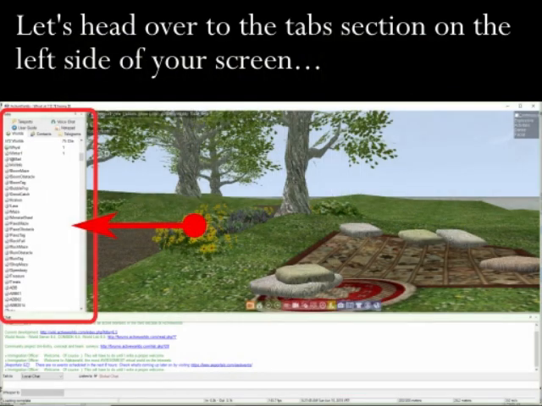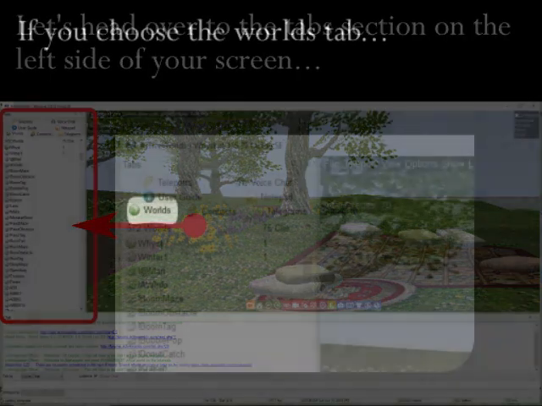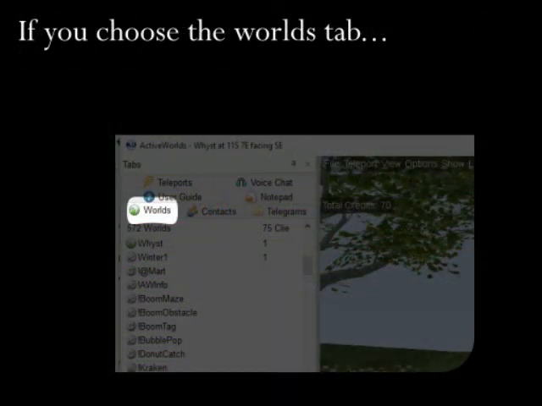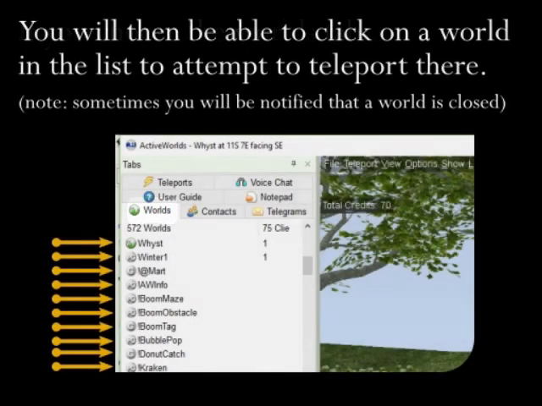So now we're going to talk a bit about going places and the way you can see all kinds of wonderful things in Activeworlds. So let's head over to the tab section on the left side of your screen. If you use the Worlds tab, you will then be able to click on a world in that list to attempt to teleport there. Now, I say attempt because some worlds are private and closed to you. And if so, you'll get a message in your chat area telling you that. But I think you'll find that you can teleport to most worlds.